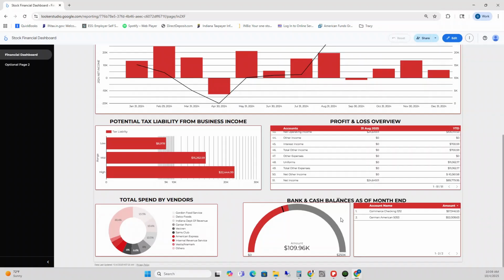The next part over here is a summary of bank and cash balances. So this will display what your balances were in the bank as of the end of the previous month. It's summarized over here as a total. We've got a target we can set up. You can see this little black line here, target, just on this example, is set as $100,000, and then you've got a range of 250. So we could change what these targets and ranges are based on your company.